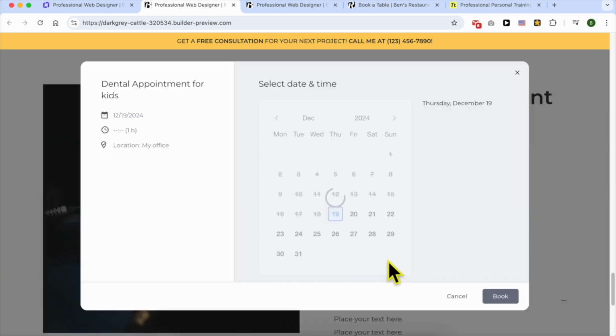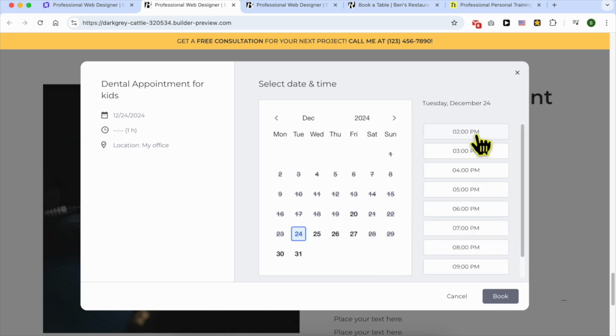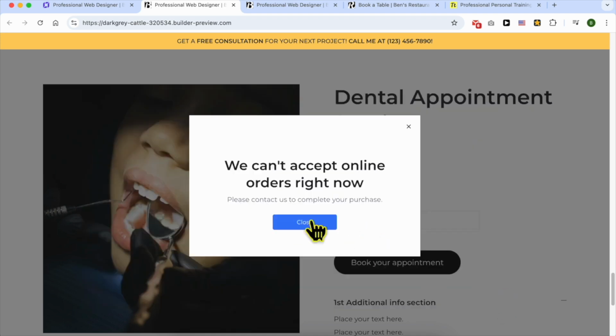Let's fill 12, book your appointment. Now let's pick this date and time, hit book. I was expecting to see this error which says we can't accept online orders right now. This is due to the lack of payment methods. I intentionally did not add a payment method first in order to see this error and be aware of it.